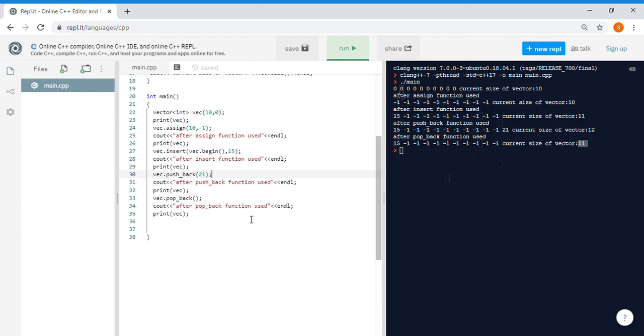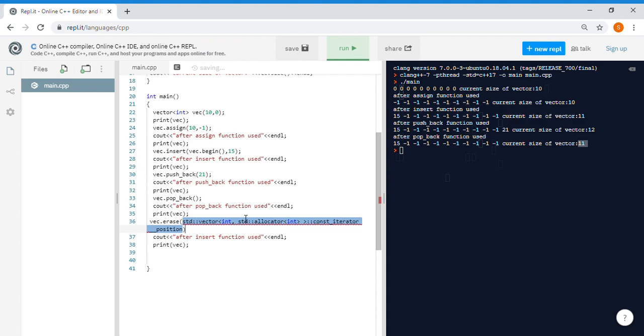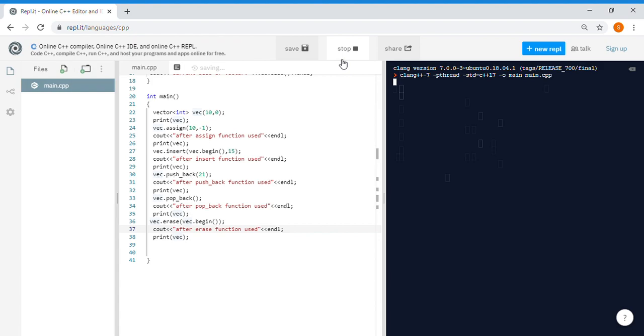Now after this, let's make another functionality called vector dot erase. Now we have to give the position of the value to erase as well. Let's say we inserted 15 in the beginning. Let's remove that. So how to remove that? We have to give vector dot begin. That's it. We will just do it like this, and after the erase function is used, we will print again to show you what will happen if we use the erase function.